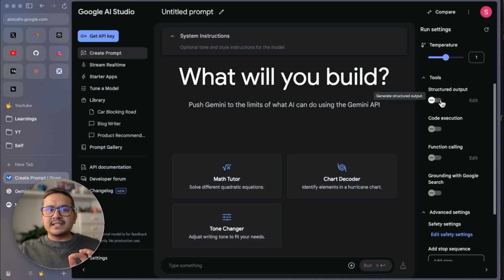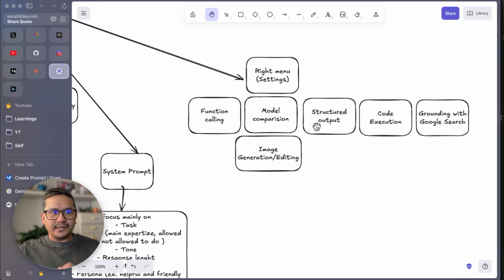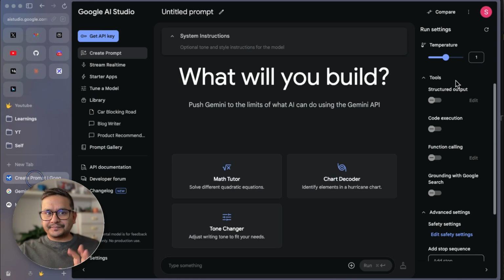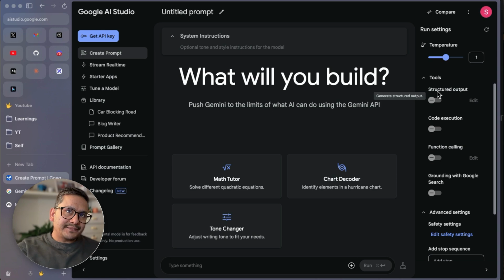So here there is this structured output, right? I think this is the one that I want to cover. Yeah, structured output first. So here if you hover, it will show you that okay, generate structured output. In some cases it is needed because you just want to have some kind of structured format of the output from the LLM. That's really necessary when you are building your applications.